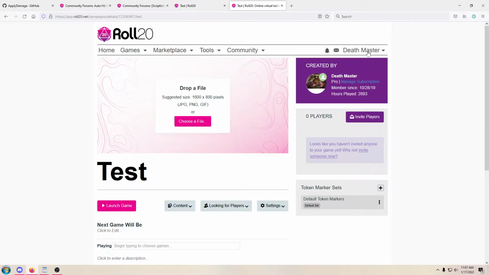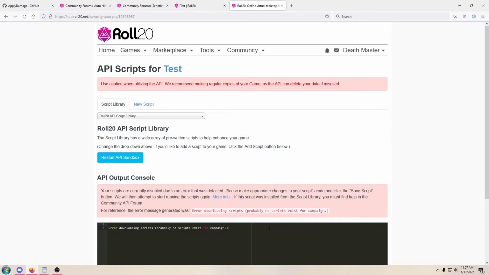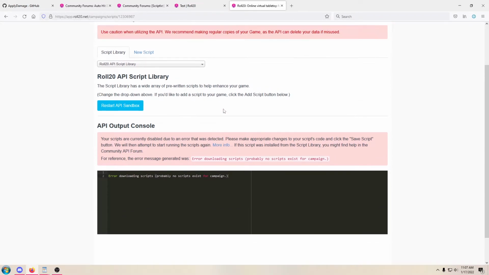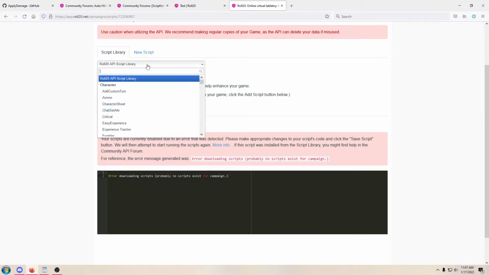So if you have the Pro account, the first thing you do is click on settings and go to API scripts. It brings you up on this page right here. This is your script box. The easiest way to do it is to click on the Roll20 API script library.